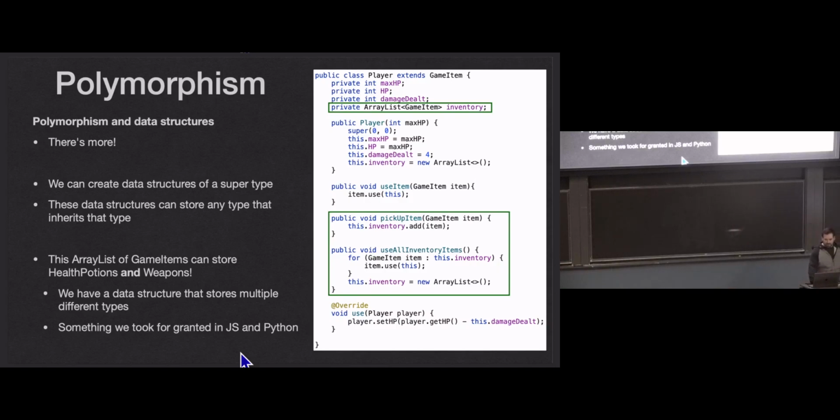Java, not so much. All semester, we said, okay, we have to have this generic type. And if you have an array list of integer, it can only ever store integers. If you have an array list of players, it can only ever store players. You want an array list of Molotov cocktails, it can only ever store Molotov cocktails. We're finally bending that one a little bit too and getting a little more flexibility here. If we have an array list of game item, it can only ever store game item. But guess what? Health potions and weapons are both game items. So this array list can store both of them.